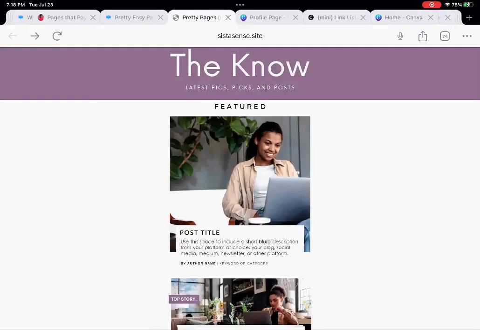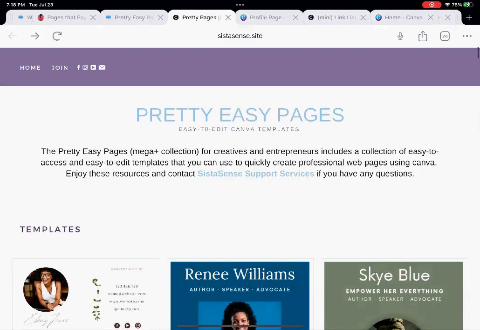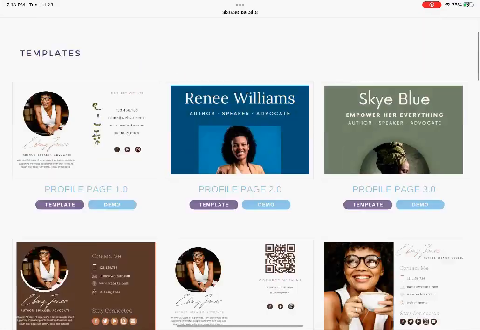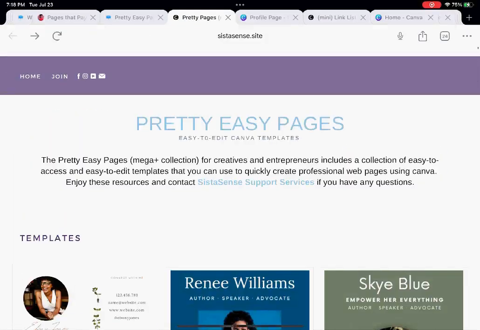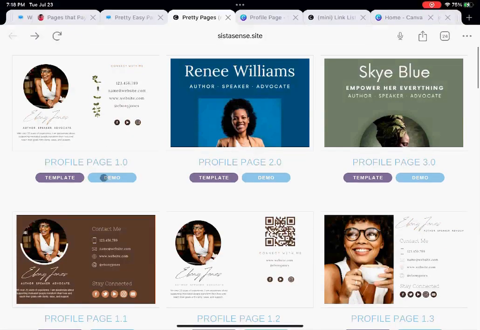I'm going to go back to my library. So if you sign up to Pretty Easy Pages, whether you get the mini template, which has 10 templates in there, or the mega, which is going to eventually have 100 templates in there. It's going to be big. Either way, it looks like this. So you get a page that looks like this, and then you can either demo the templates to see what they look like real time, or you can download them.